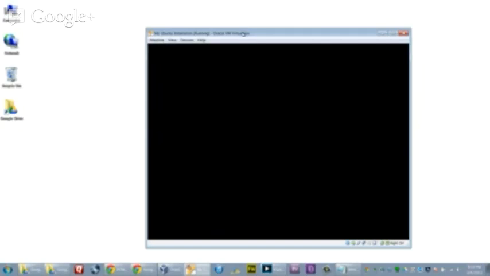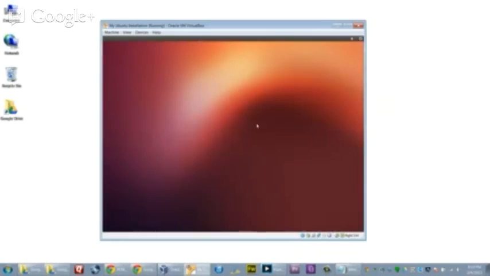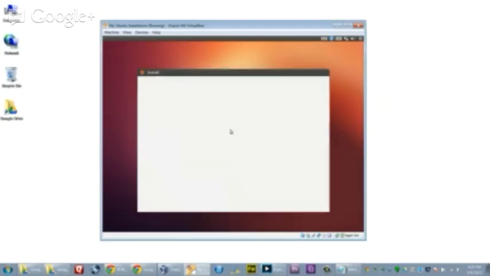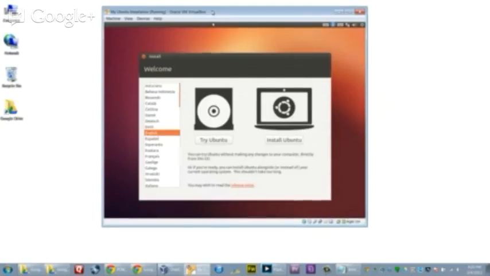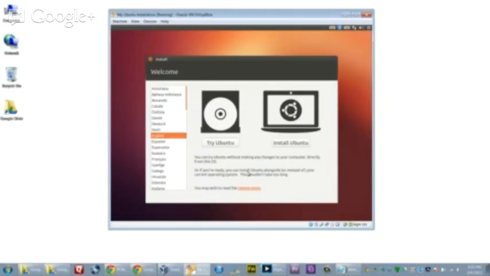Now Ubuntu is currently the most popular Linux distribution out there. As you know, Ubuntu has really been making astounding strides in mobile technology. They've got their own phones, and their own tablets are coming out. We've got it open. Notice it's not in full screen at the moment. If you're addicted to full screen, you can go to View up here at the top and switch to full screen. But for the installation, I'm just going to keep it in this window for convenience.